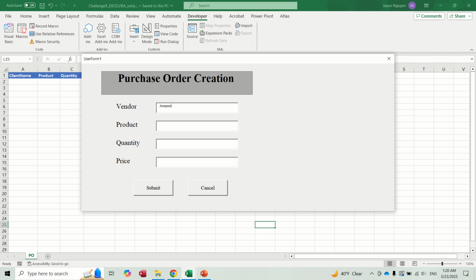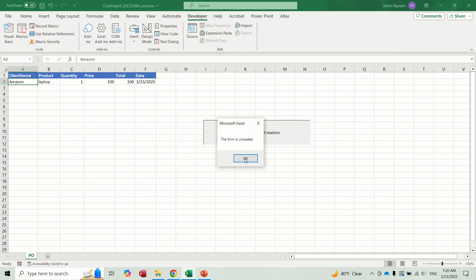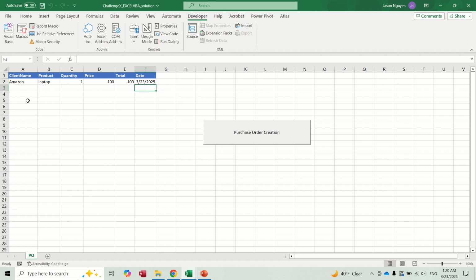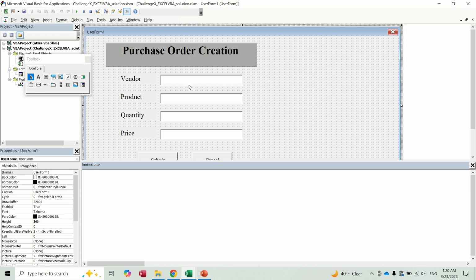Okay, let's put Amazon, laptop, $100, and here it should create this. Okay, Amazon, laptop, quantity, price, total, dates. So all of these have to populate in the respective columns. Let's dive into the macro.